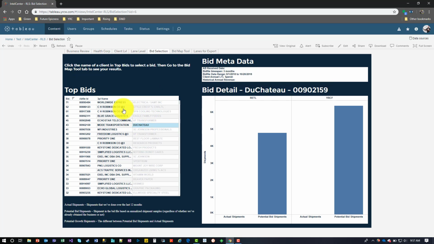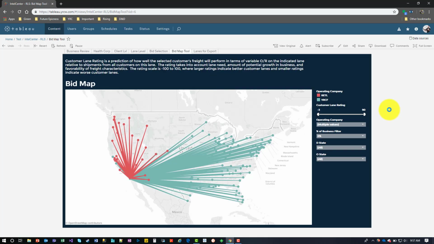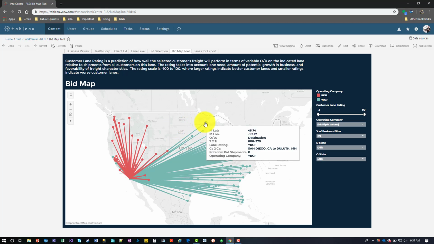After you've selected the one that you're interested in looking at, you can come over here to the bid map tool. And what that will do is it will plot out for you where all of the shipments from that particular bid file were moving. The fat end of the line is the origin and the skinny end of the line is the destination. The dots will be the terminals that these are traveling between. So this is just terminal to terminal.